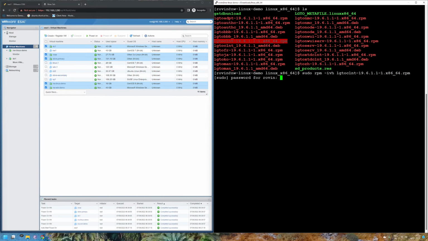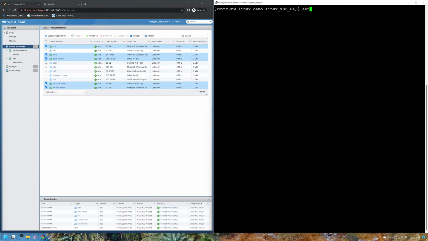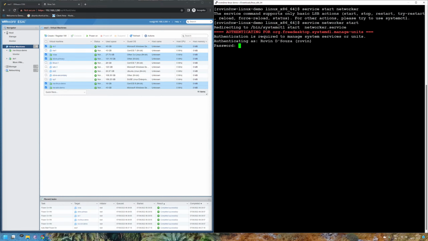Next, let's go ahead and do a ps -ef and grep nsr, so we don't have any services for Networker running. So what we could do is let's go ahead and do a start of the Networker server. Sorry, networker start, and it is going to ask for my password.